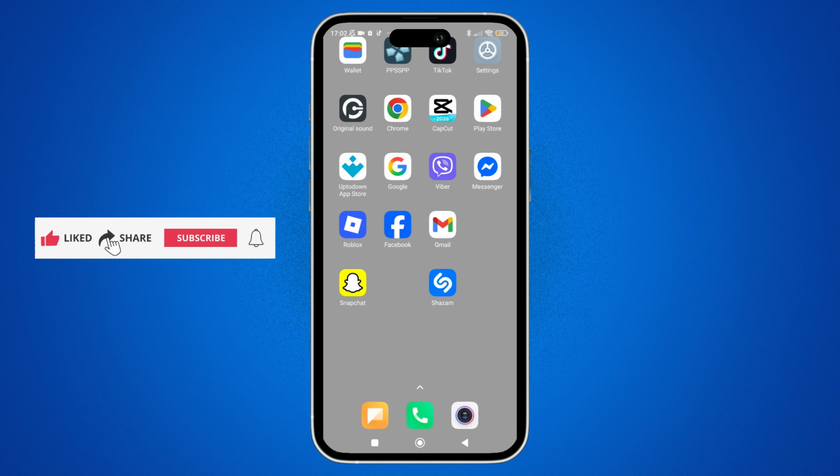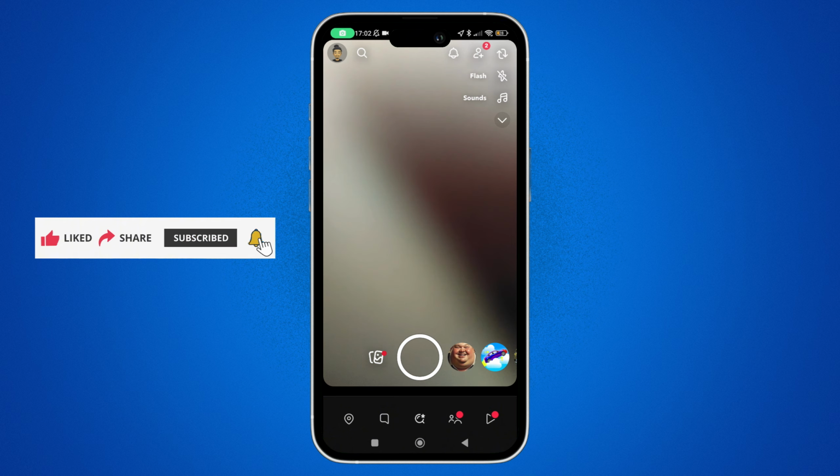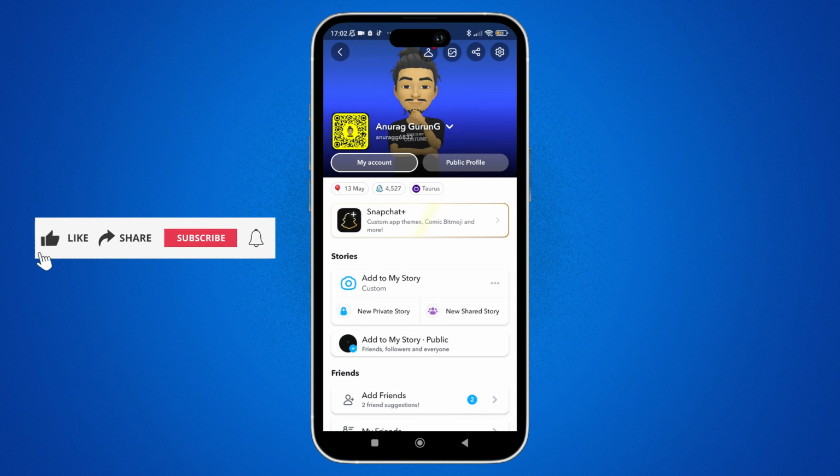So first things first, open the Snapchat app on your phone and make sure that you're logged in to your account. And now here, once you're inside the app, just tap on the profile icon shown in the top left corner of the screen. And now here, once you are in your profile section, just tap on the gear icon shown in the top right corner of the screen.